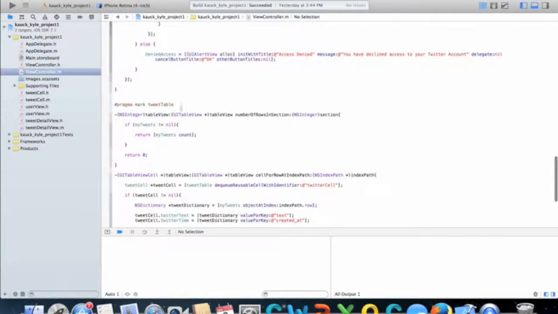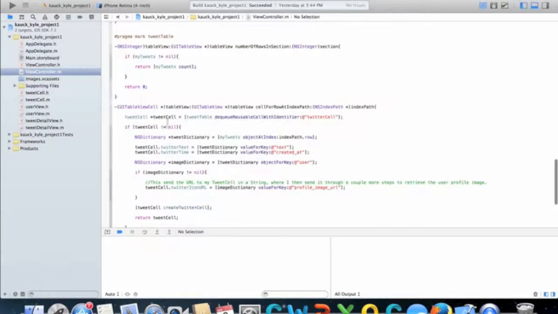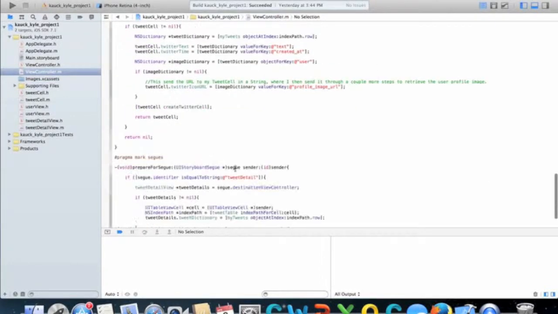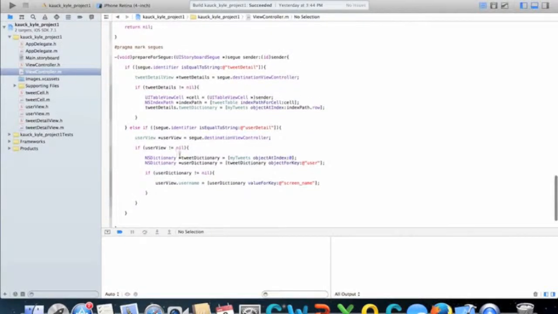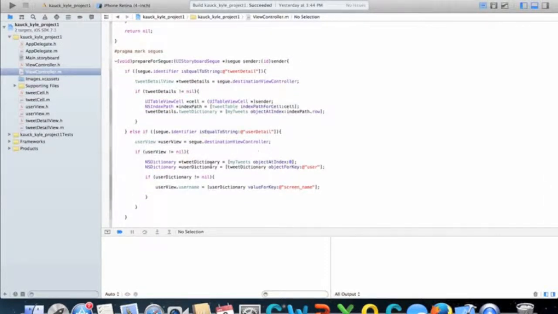Down here is my table. It just returns however many are in the array. And again, for the table view, it's basically the same thing we've been doing with our table views for the last couple of courses. The only thing is this time it's using the dictionary, so that's the only real big change I had in mind. And then down here are just the segues. Again, it's nothing overly special. In the user detail segue I send through the username, that way I don't have to find it again.